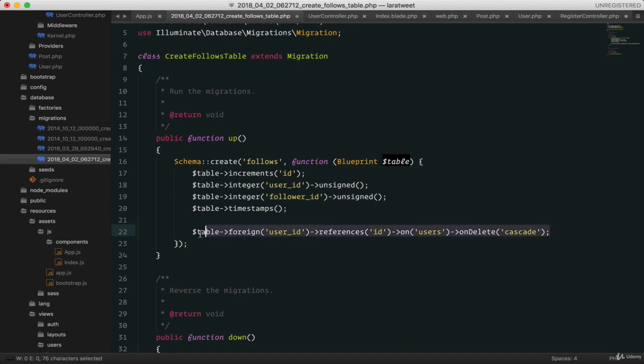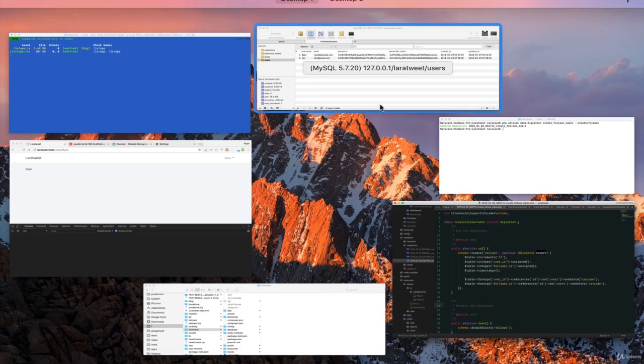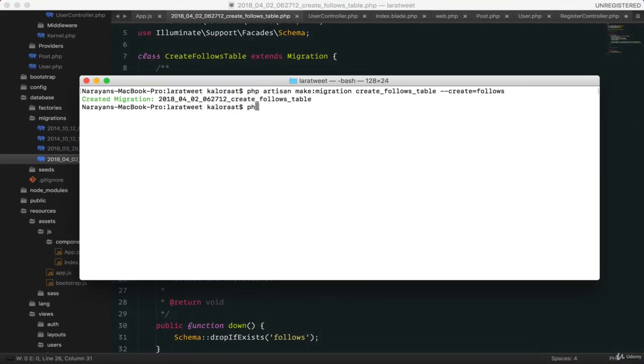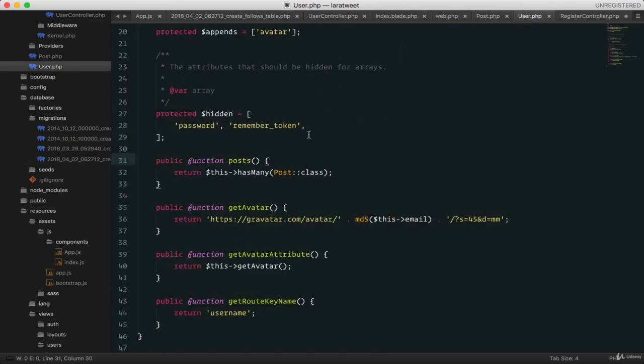And we can do the same for the follower as well. If the user is deleted, his follow relationship is deleted, and if the user is following someone and that someone is deleted, then the relationship between this user and that follower is also deleted. Okay, so let's save this one. So let's go here and run PHP artisan migrate. Okay, now let's head over to the user model and start working on the relationships.